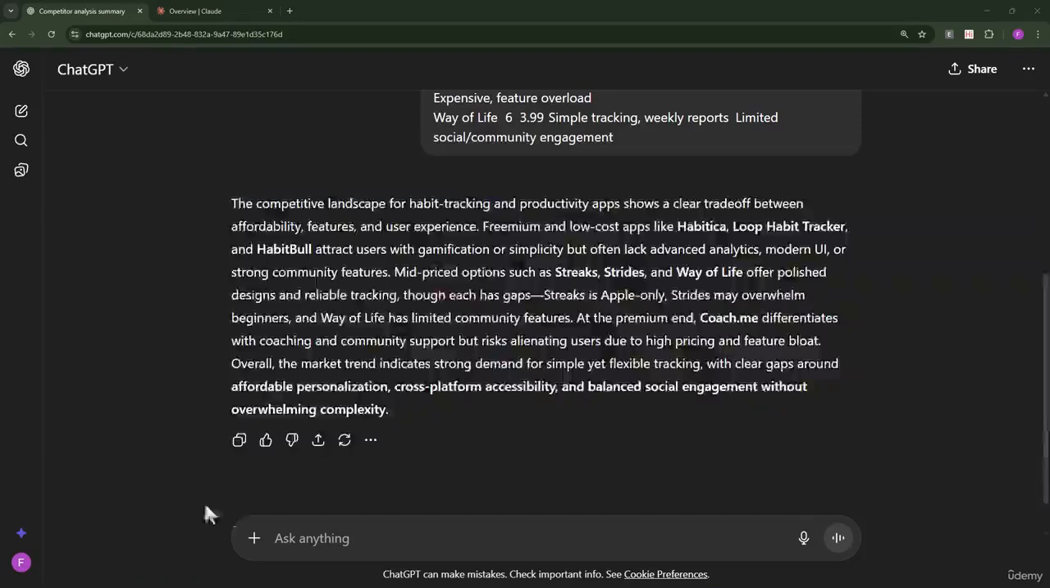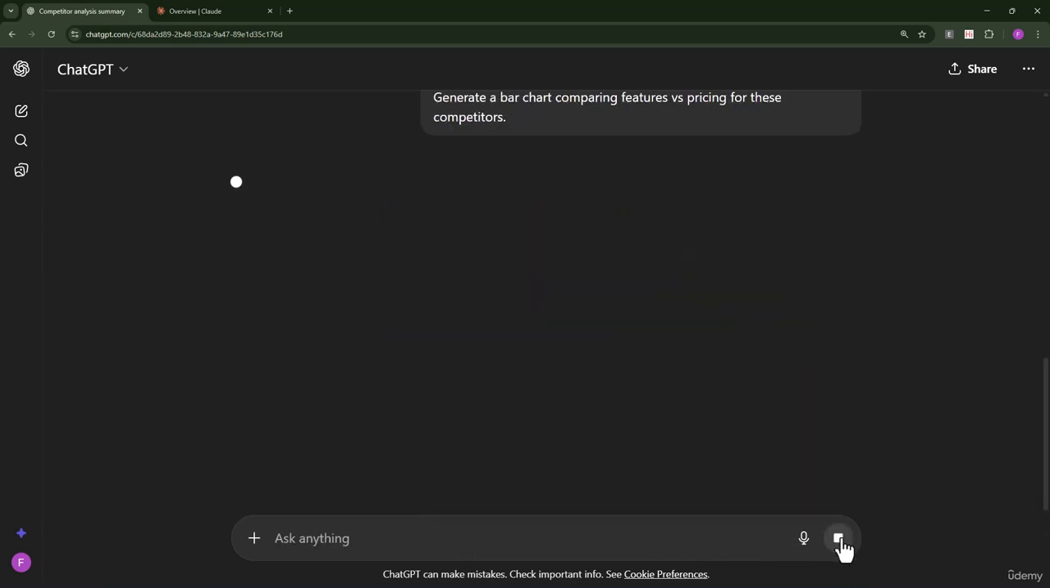And you can reiterate on this if you wish to, or if you are satisfied, you can make use of this itself. Now you can even ask ChatGPT to generate a bar chart comparing features versus pricing for these competitors. Okay, so the recent versions of GPT have some great abilities to do so. Okay, you can even make use of Gemini for the same, but I'll just show you using ChatGPT. So it will take a while. We'll wait for a while.